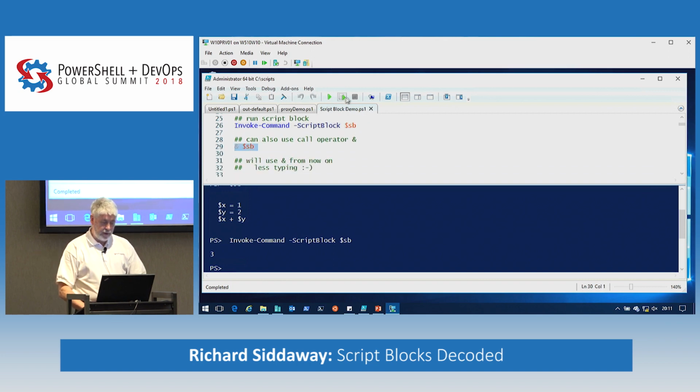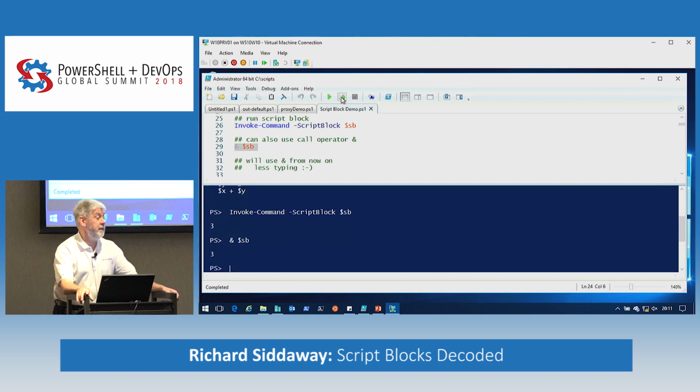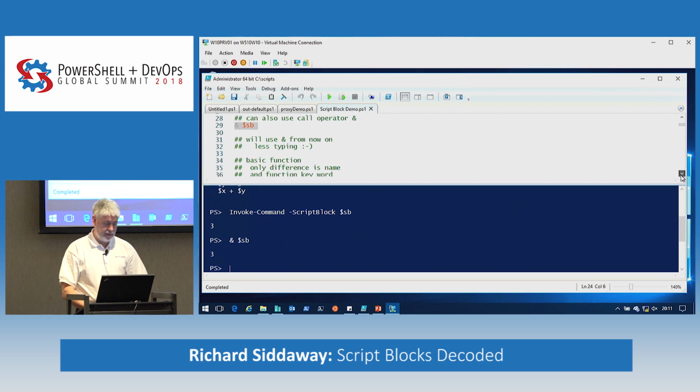You can also use the call operator. You all know about the call operator? Anybody not? You do now. Thank you. That's a good line. You don't mind me stealing it. The call operator is basically just there to invoke a PowerShell expression for you. I'm going to use that because it's a bit less typing, and I was lazy while I was doing this.